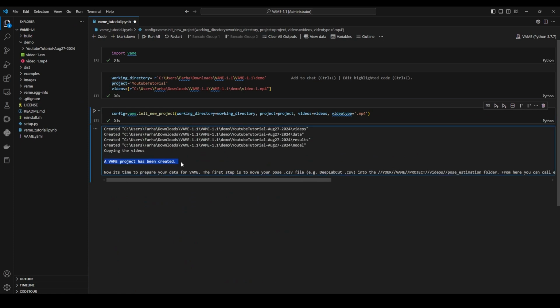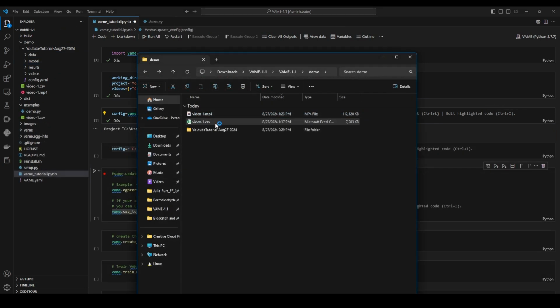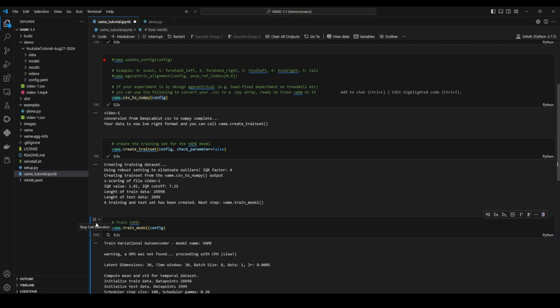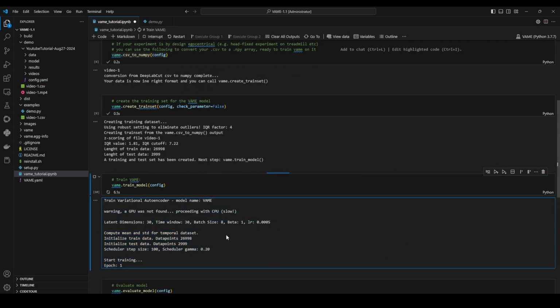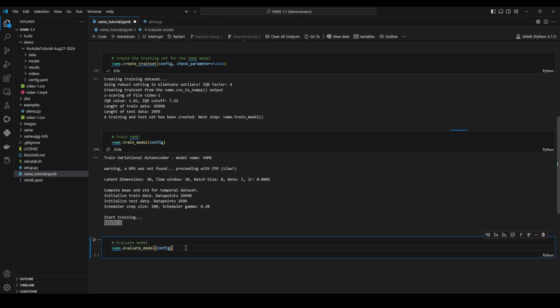So next, I've already set up my project. So it looks like this. And this created a folder called YouTube with the date and many subfolders. I need to put my CSV files into the videos and pose estimation folder. So the next step is to convert CSV to NumPy, create a training dataset, and to start the training. And I will provide all of the code snippets in the video description below, just in case this video is a little bit too fast.